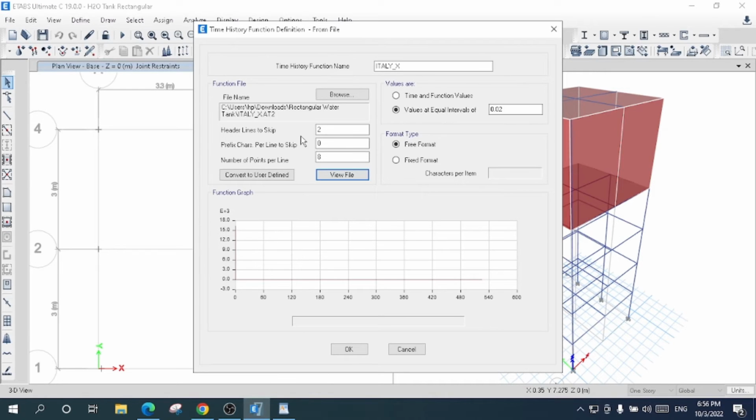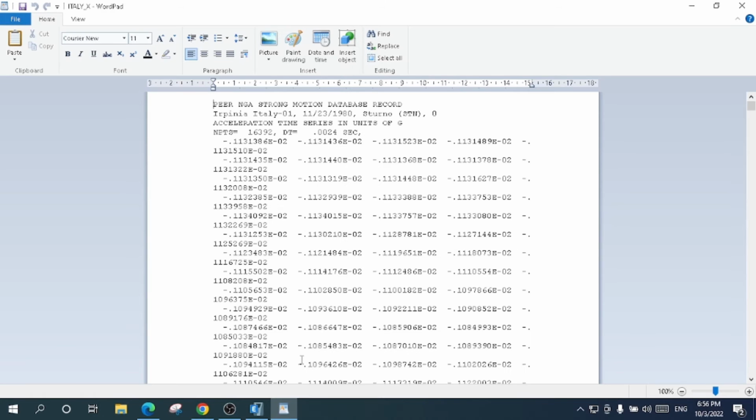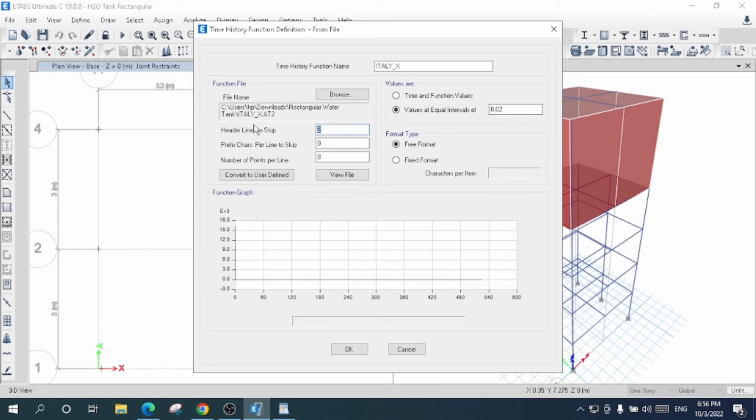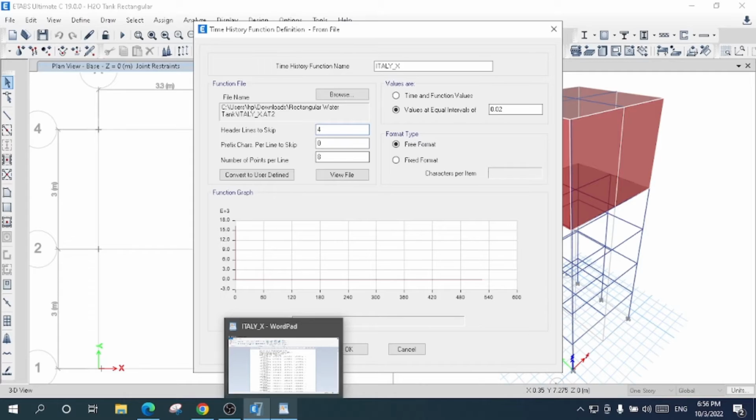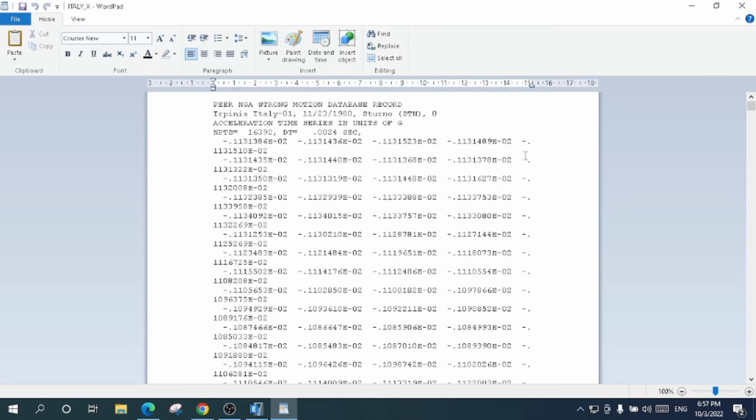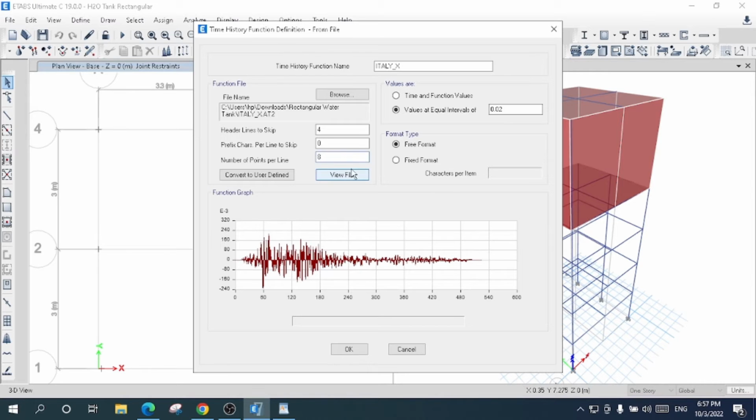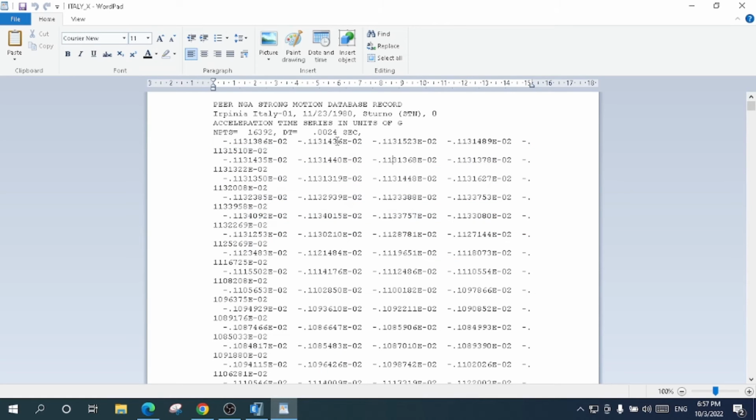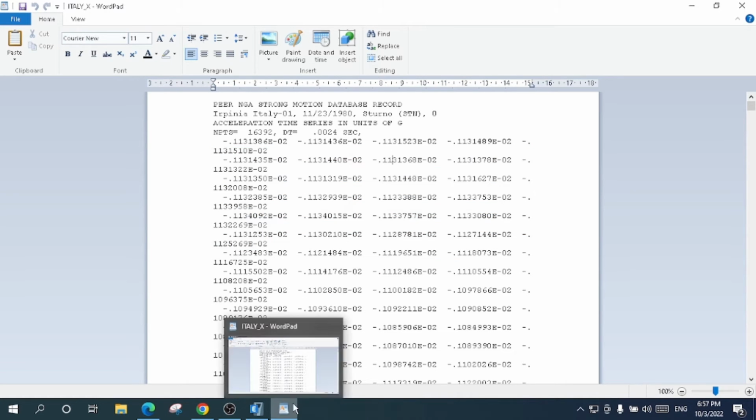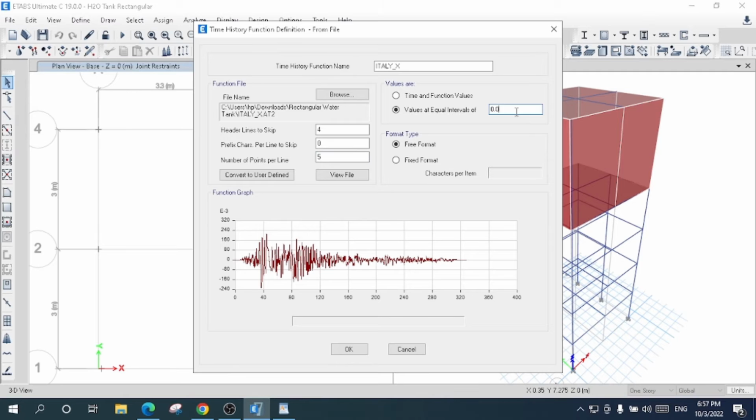Look here, the header lines to be skipped. It is 4: 1, 2, 3, 4. The 4 lines should be skipped. And here the number of points per line is, look here, 1, 2, 3, 4, and this is 5. I will put here 5, and the time difference interval is here 0.0024. I will put here 0.0024 as a time difference.